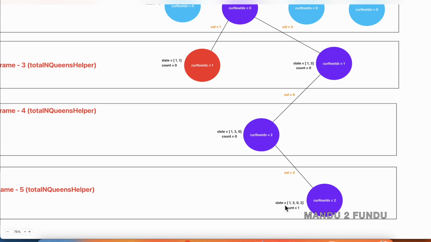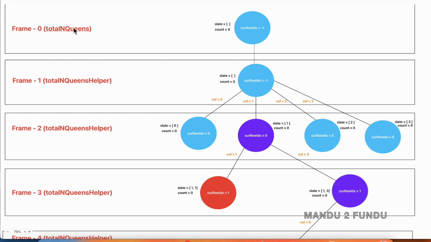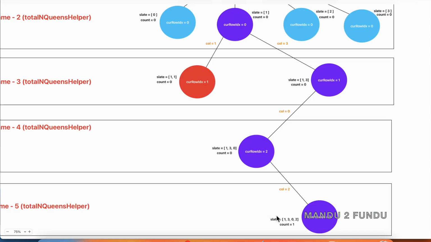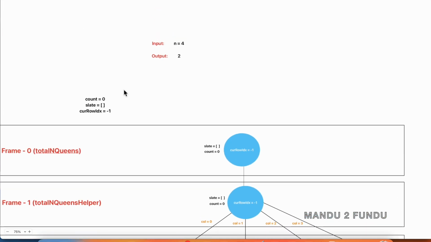Because we placed all the 4 queens on the chessboard, after incrementing the counter we return back to the total n queens function eventually. There is one more distinct solution. When we compute that solution the count will become 2. Eventually we have the output 2, which is the expected output.